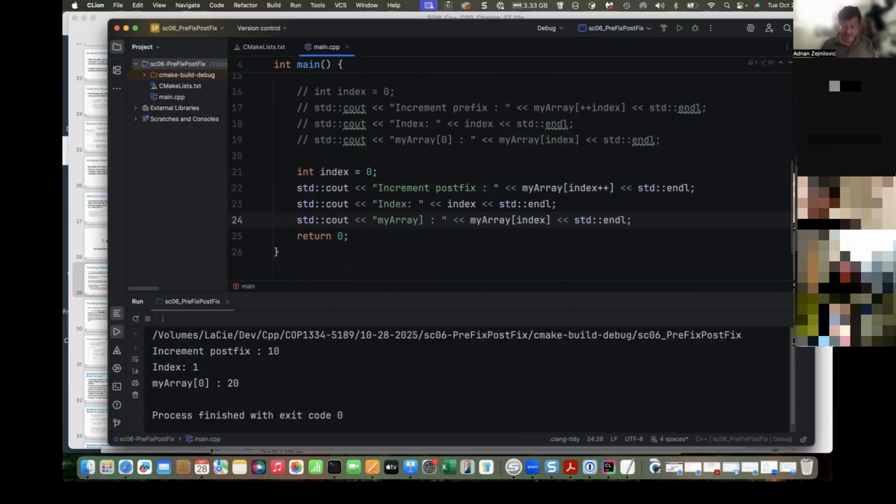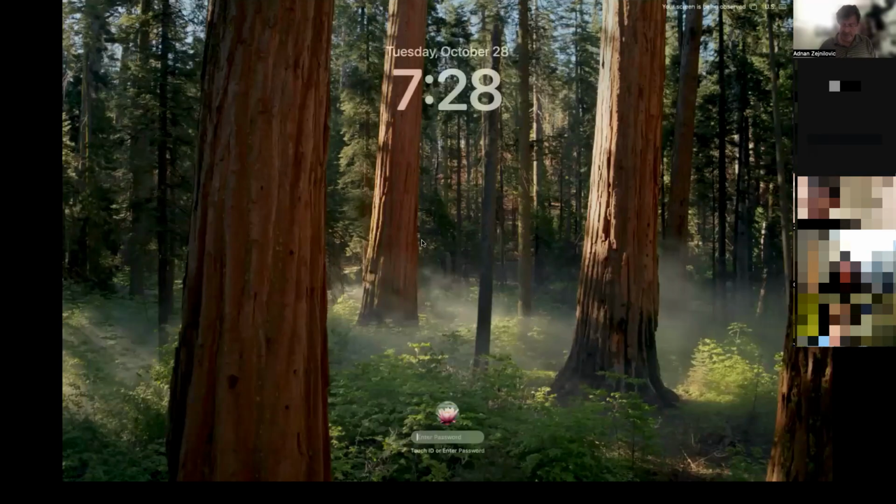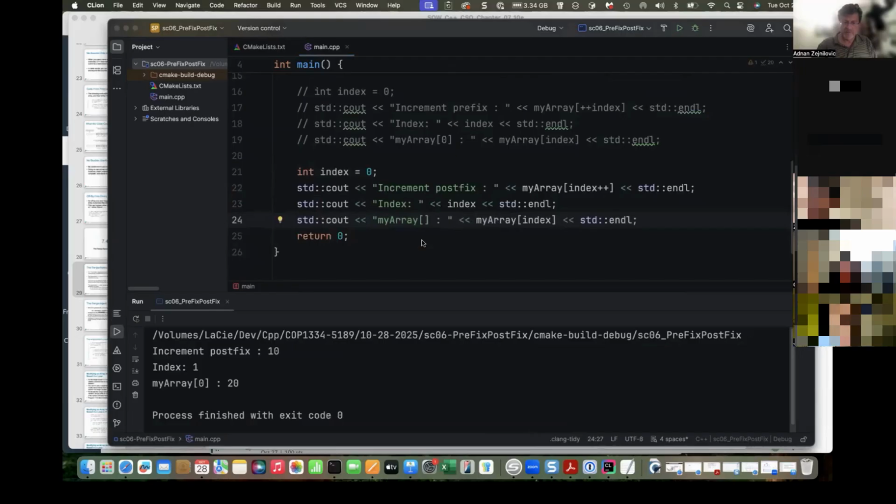My array, let's make it really, oops, guys, did I lose you? Because my screen went blank. We're still connected, yeah? Yes, yeah. Okay, thank you. Yes, we're still on.